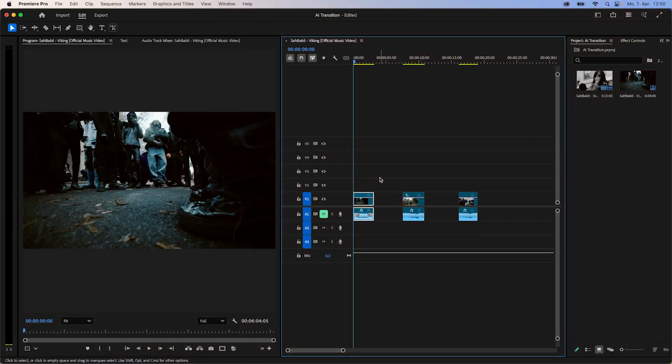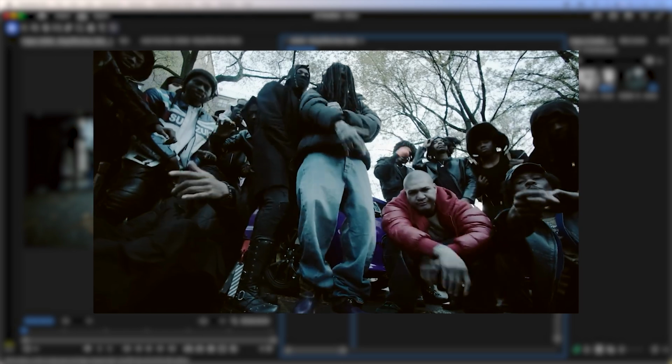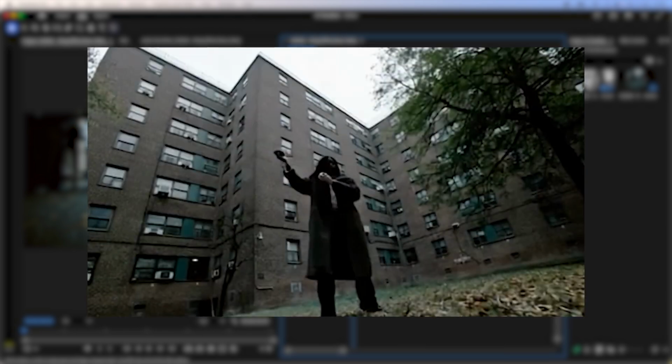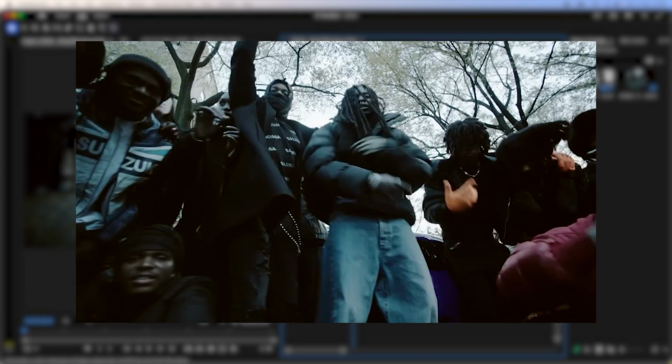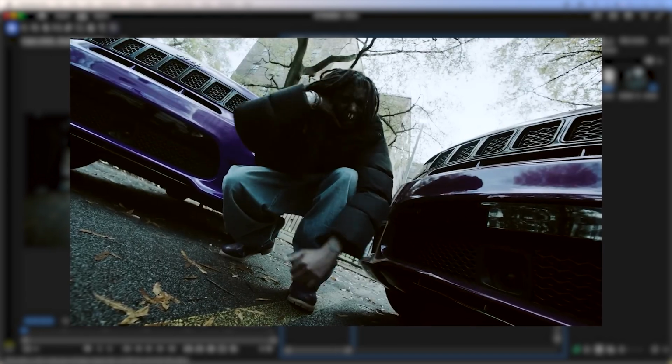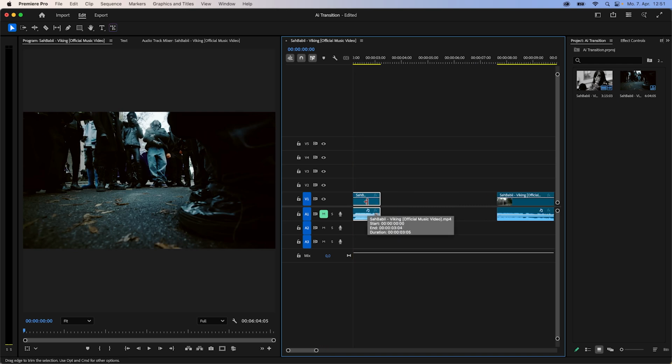Okay, so today I want to show you how to create this seamless AI transition that you see in many music videos and also other videos, first in Premiere Pro and later on also in After Effects. So I have 3 clips and I want to show you 3 websites where you can do this transition. So let's start with the first one.